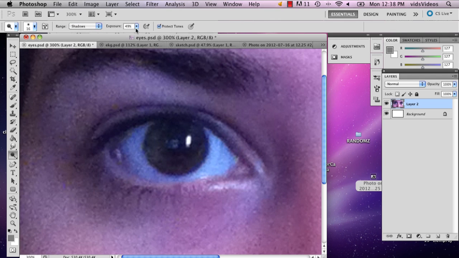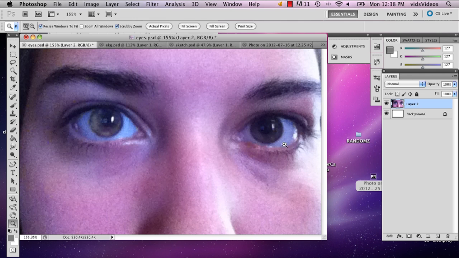I'm going to turn my exposure up a little bit more. And then you can just start playing around with it. What this is doing is it's sort of like when you put bleach on your clothes, it's taking away the dark color value. Oops, I just started using the smudge tool.